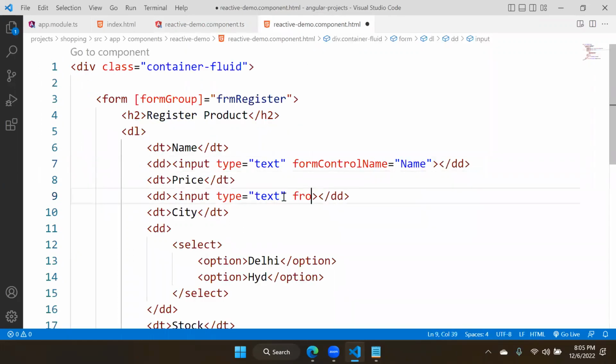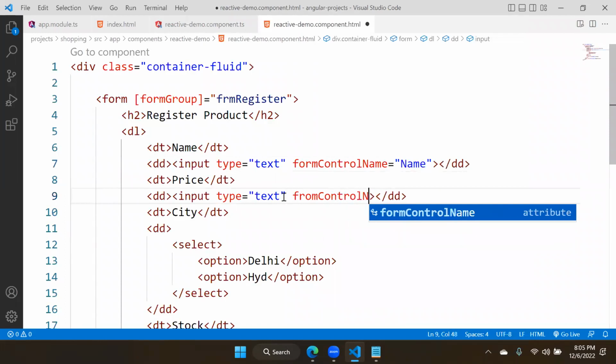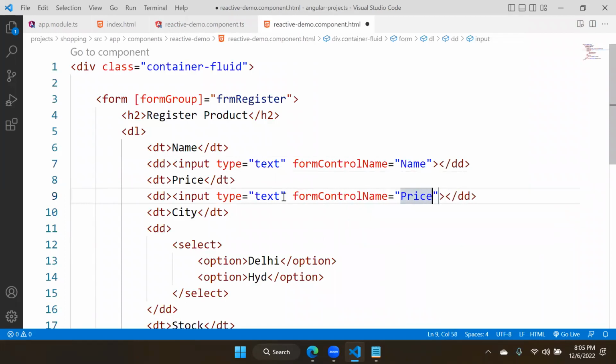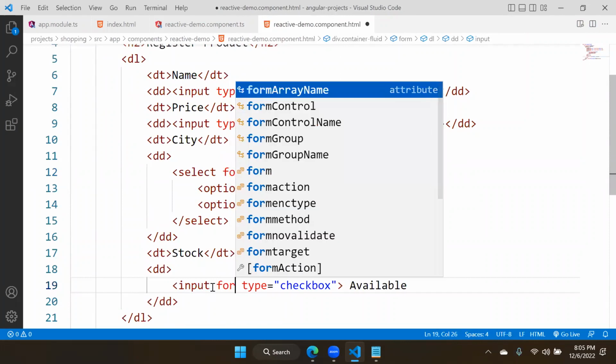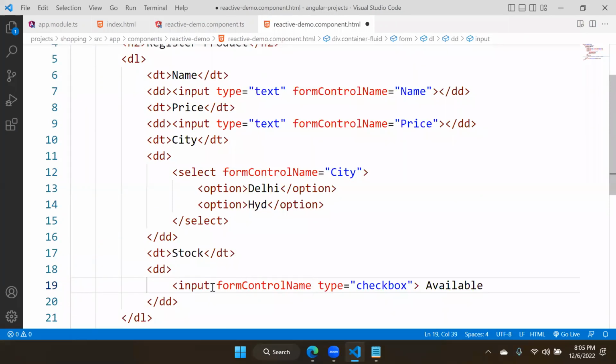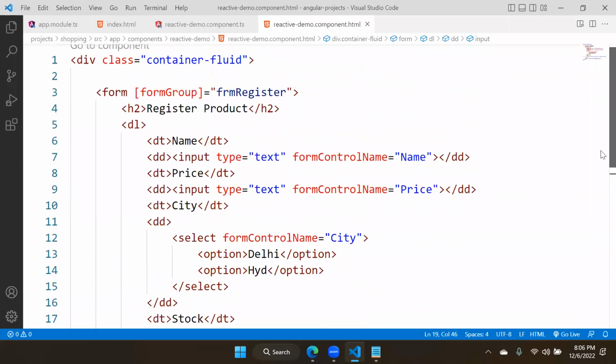Second one, form control name. This is referring to price. This is form control name. This is referring to city. And what is that? Stock. Here, form control name. This is referring to stock. Okay. That's it. You don't need anything else. Now your form is ready.